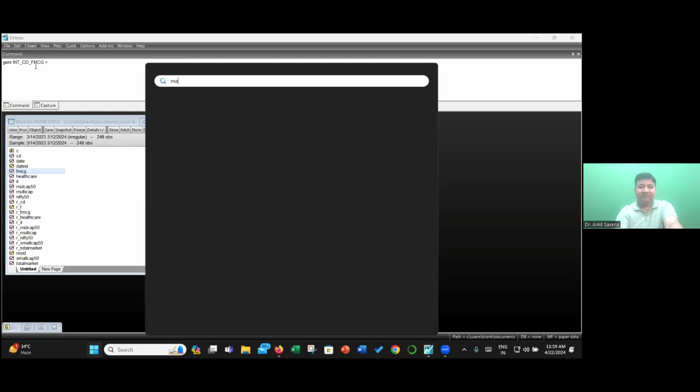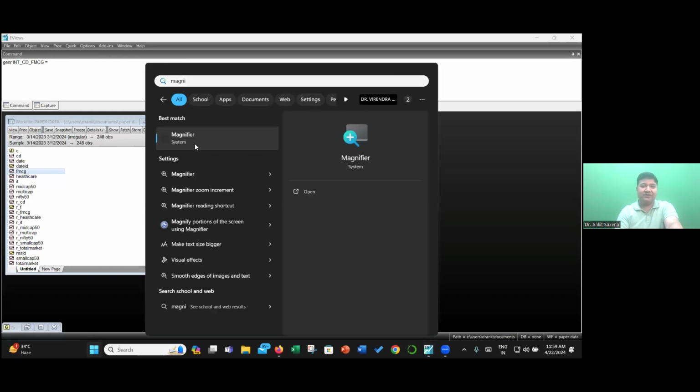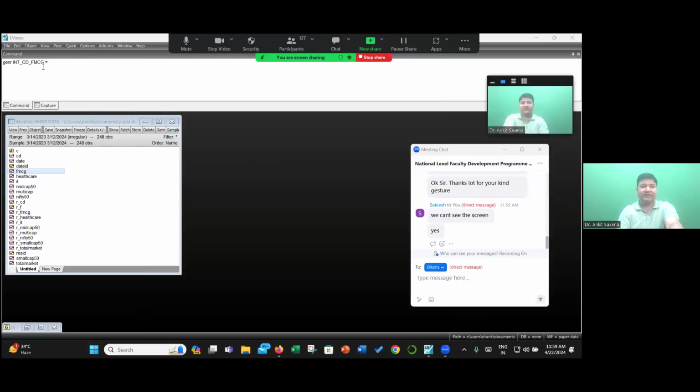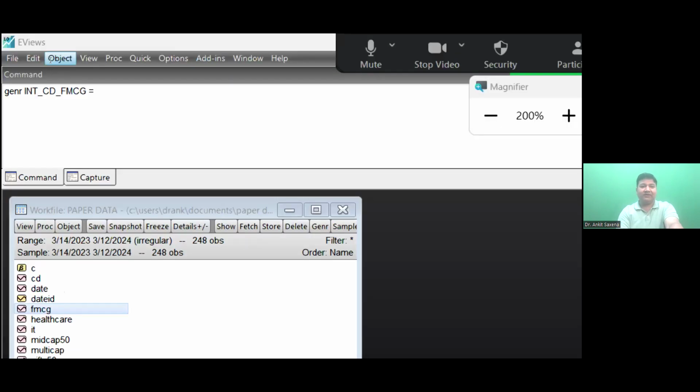So I'm typing in the command prompt here. Let me magnify this for you because I'm typing on the very far top end of the screen. So here I'm just creating this code in the command prompt: generate the interaction term of CD and FMCG. The formula for that will be return of consumer durables multiplied by return of FMCG.